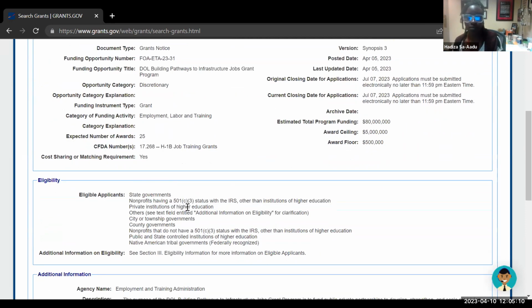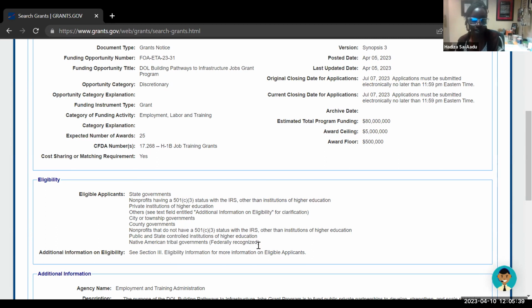So look at the eligibility, the first thing that we're looking at here. State governments, nonprofits with a 501c3 status, other than institutions of higher education, private institutions of higher education, others, they have another field that expands on that: city or township governments, county governments, nonprofits that don't have 501c3 status, public and state-controlled institutions of higher education, and the Native American tribal governments that are federally recognized.